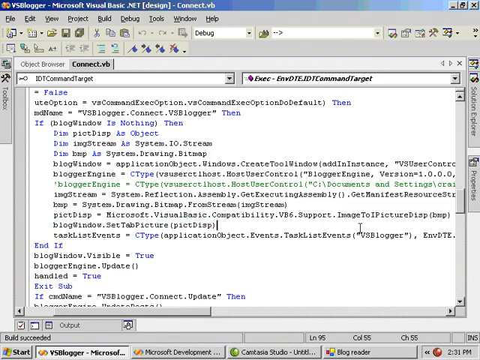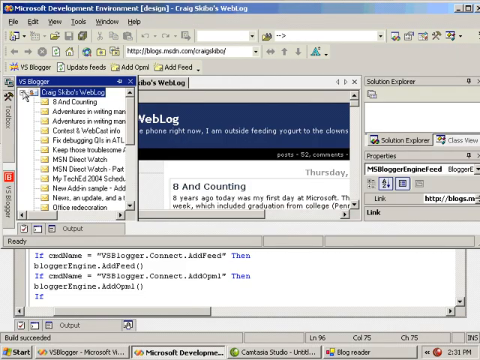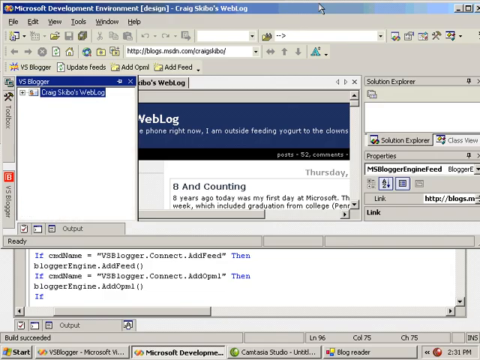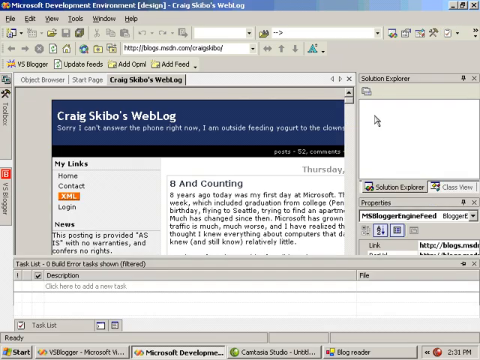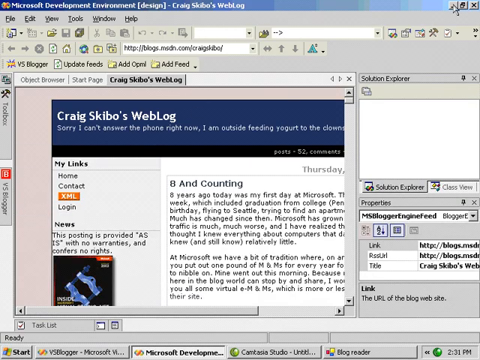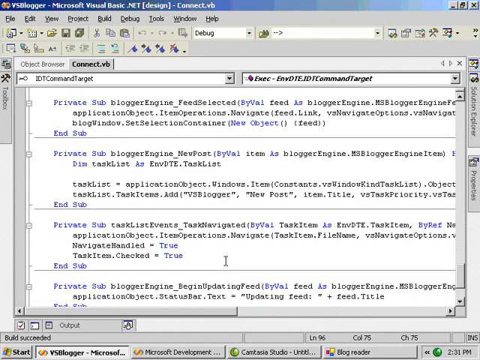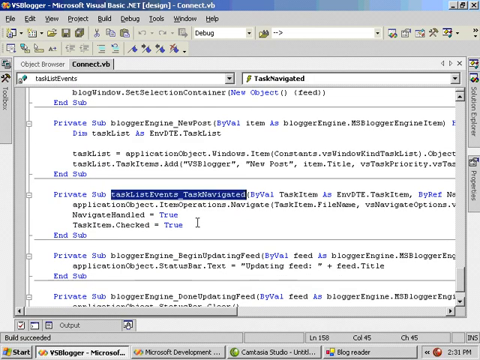A few other things that we do inside this sample is to create items within the task list and hook up to events on that. So if I were to go out and post a new blog entry, that new entry would show up here within the task list. And I can go and double click that item and it would automatically navigate to the correct web page. And we can see capturing that event down here in the task navigated event, where we'll take the task list item that we create and insert it into and open up the web browser from that item.